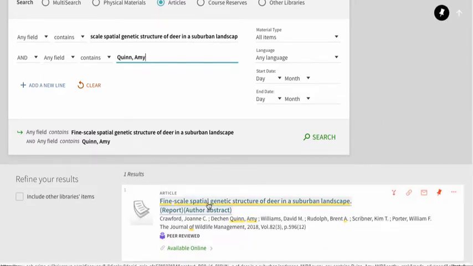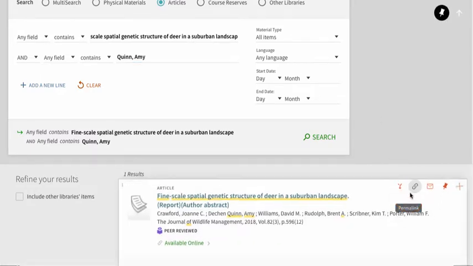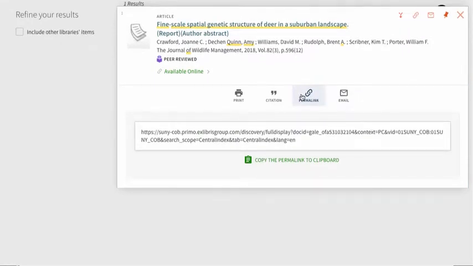The permalink icon next to the title in the search results looks like two links of a chain. Clicking that icon will generate a long URL that you can copy and share with others.